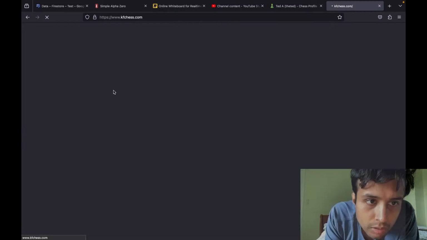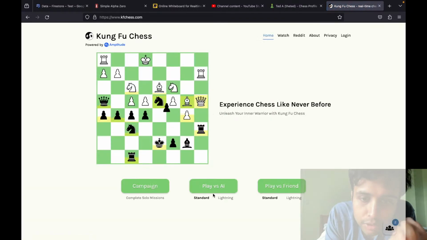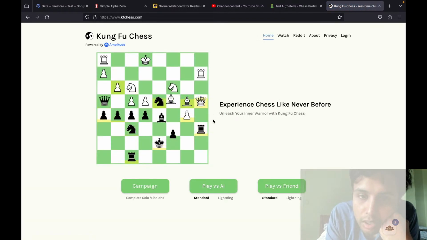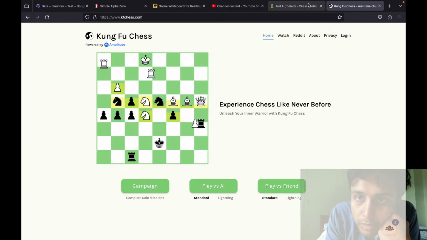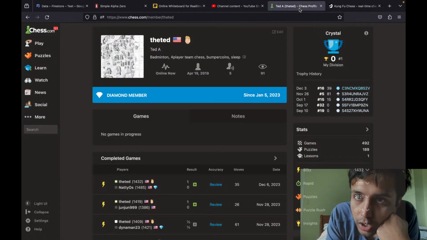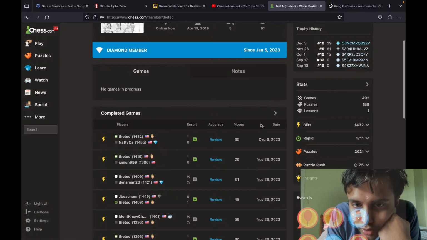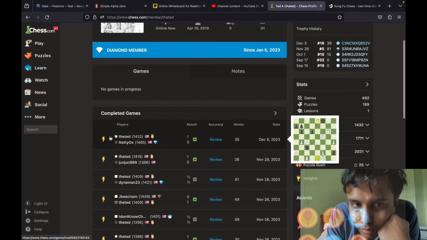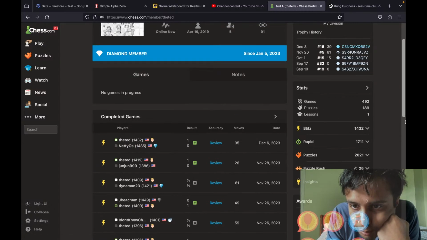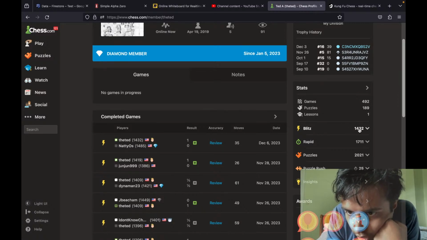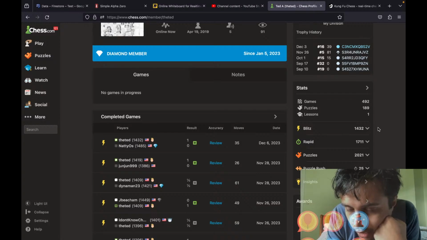I've played this a few times. It's actually pretty fun, I really enjoy this game. I haven't played it a lot because I just play chess. Here's my chess profile. I just played a nice blitz game right before starting this. My blitz rating on chess.com is 1432. My rapid is 1711. So I'm kind of a beginner to intermediate player.